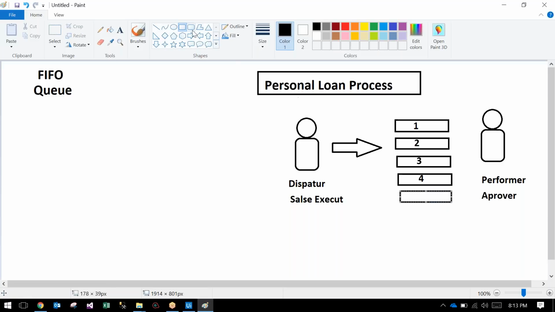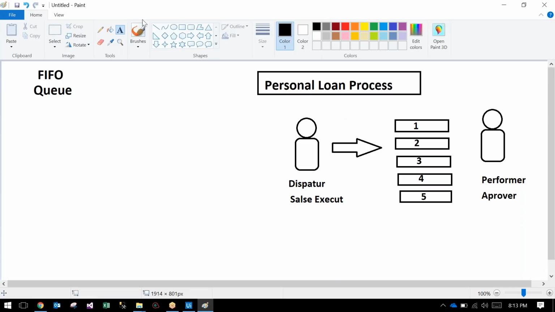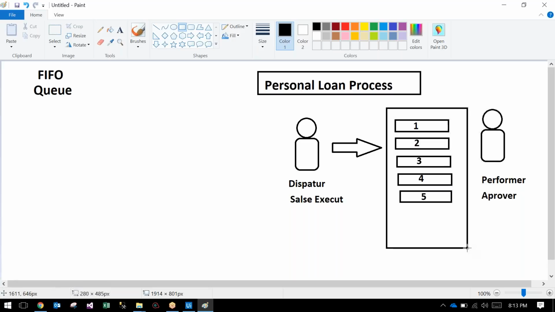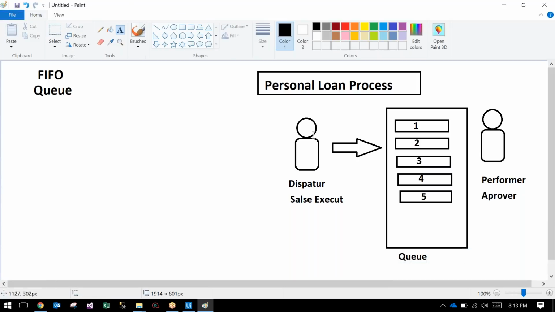If a new form comes, it will go as the fifth form, since already four items are in the queue. This is a queue. The sales executor collects the new candidate's form, all the proofs and documents, and puts them at the bottom of the queue, that means the last of the queue.